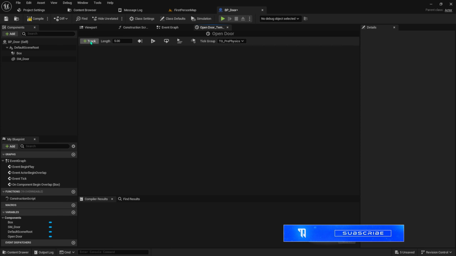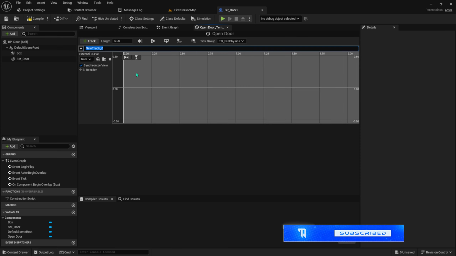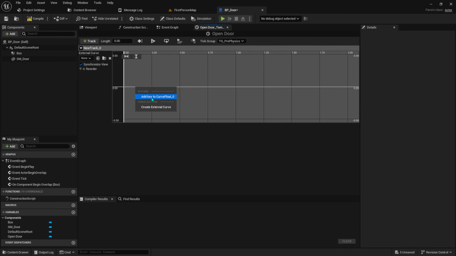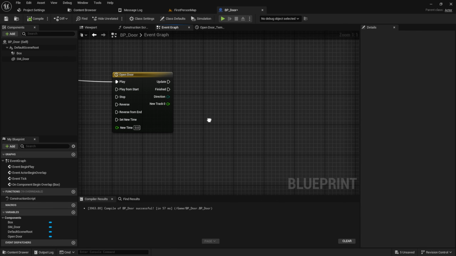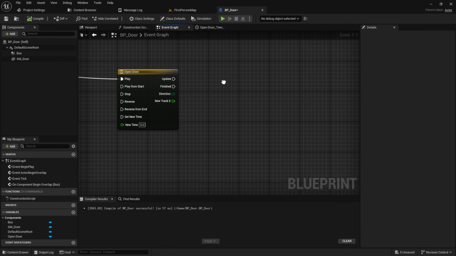So what this is going to do, let's create a float here, is gradually change a value over time. So let's create two keys in here. Let's set the time to 0 here, and then we want this door to open over the space of 3 seconds. So let's change that to 3. Let's change the length of this timeline to 3 also, and then we want it to change up to 90 degrees. So there we go. Let's compile that back to the event graph, and here you can see it's added the new track.